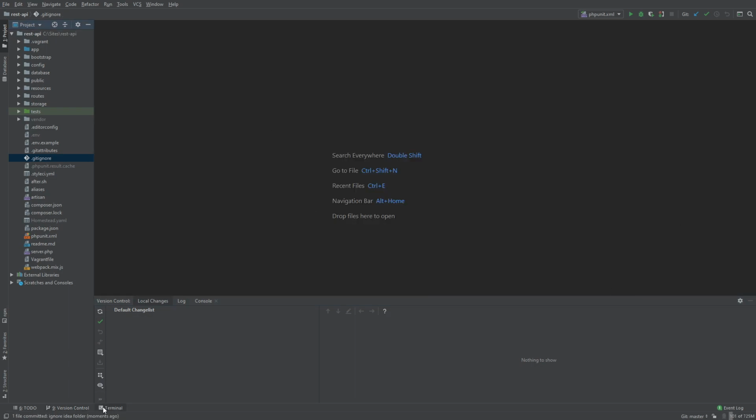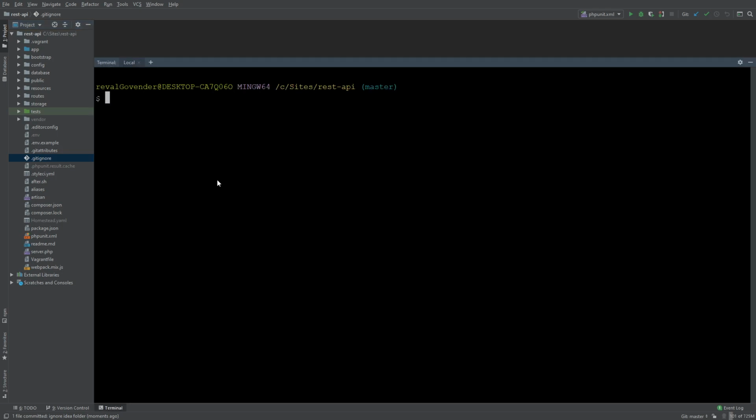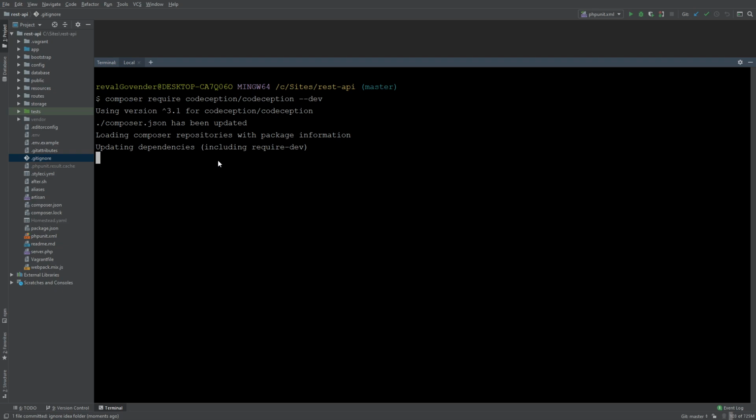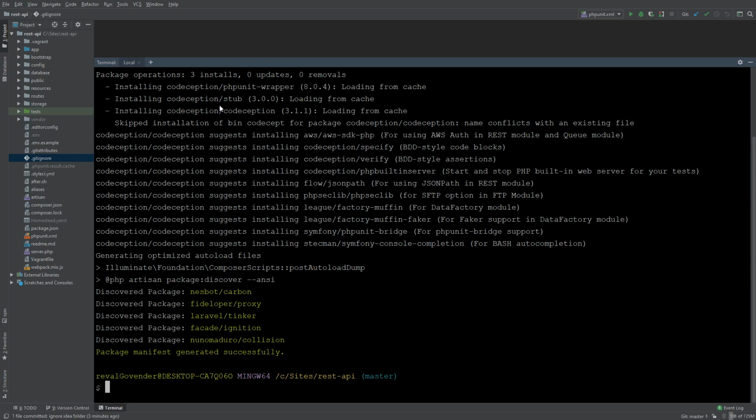Now let's open up our terminal and install Codeception. To install Codeception, run the composer command composer require codeception/codeception --dev. The reason we use the --dev flag is because we want it to be saved as a dev dependency. To speed up the download process, I'll just skip ahead. Okay, so I've skipped ahead.